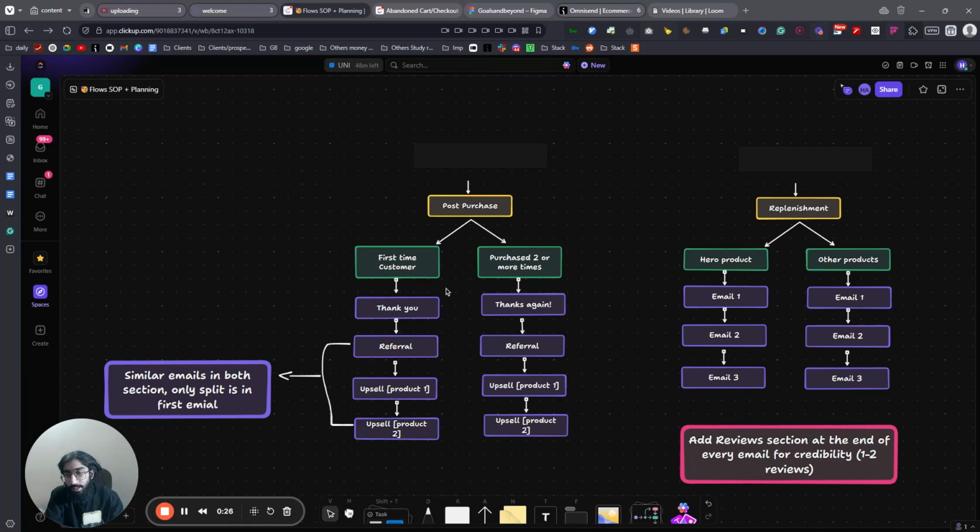So first of all, if somebody is a first time customer, we say thank you. But if somebody has purchased more than once, we say thanks again. This type of personalization has an effect on the customer's mind that okay, I'm getting recognized. And then the second email is a referral email that we send. Whatever referral program you have, you should send that.